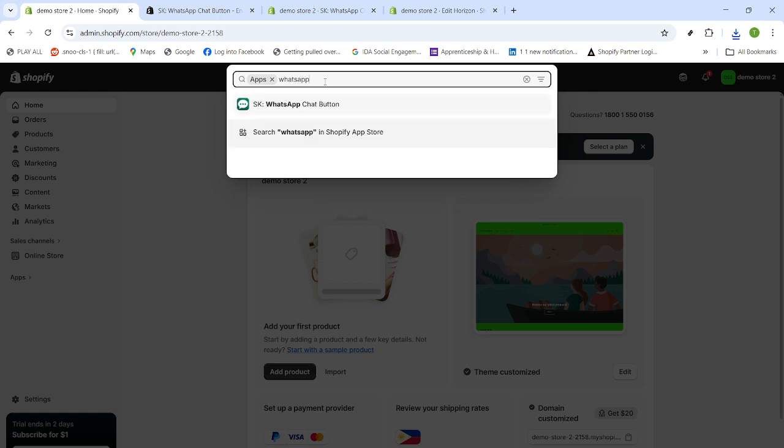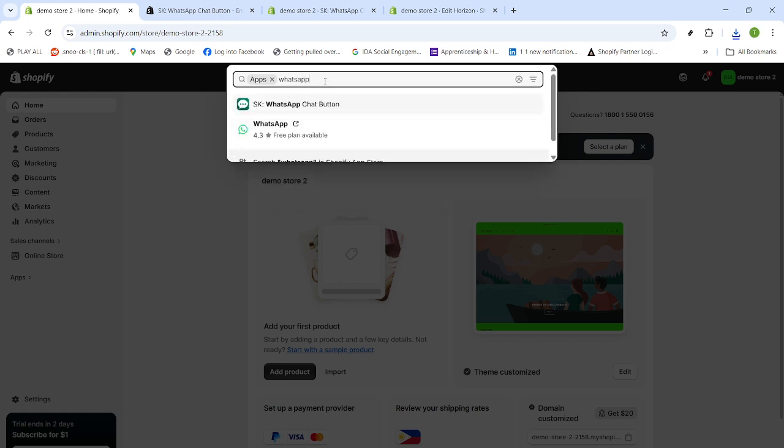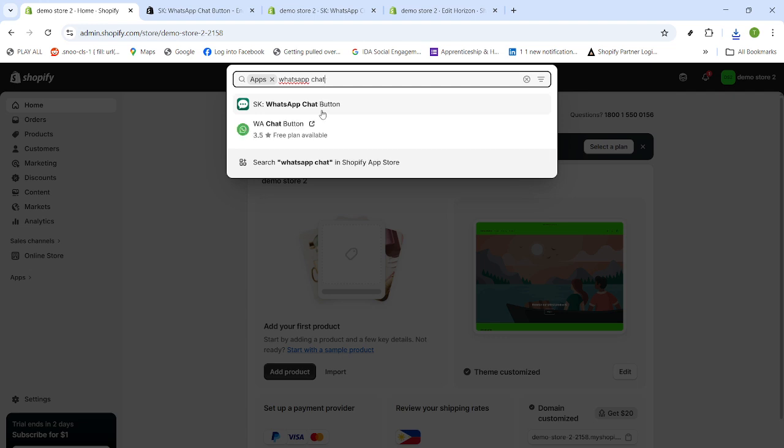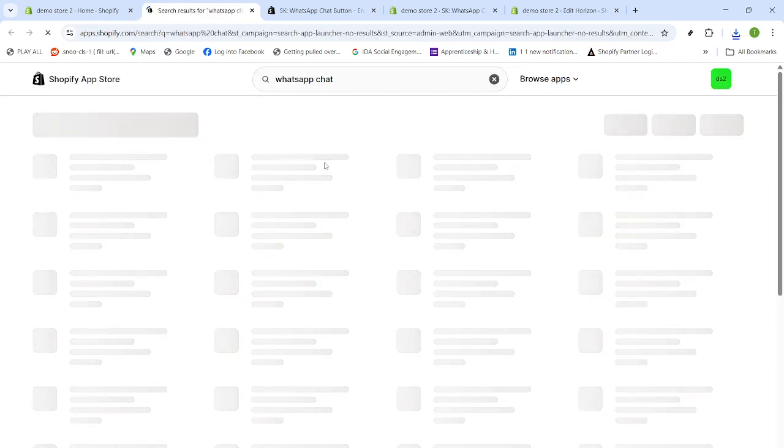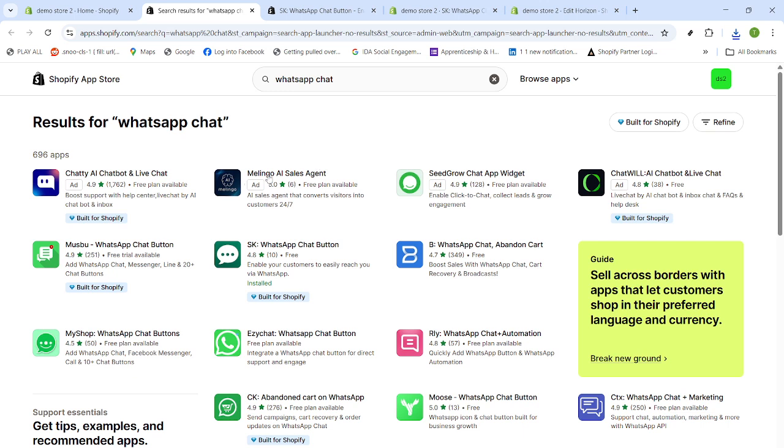From the left sidebar, open the Apps section. This is where you'll find and manage everything you install. In the Apps view, use the search field to start typing WhatsApp chat. As you type, Shopify will highlight and suggest relevant options so you can quickly jump into the right results.